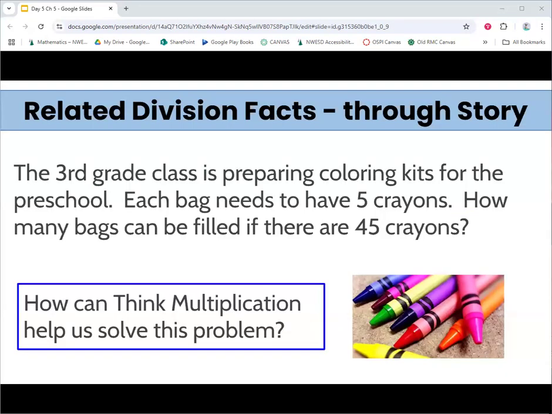And let's look at a story. So we're going to look at some related division facts. The 3rd grade class is preparing coloring kits for a preschool. Each bag needs to have 5 crayons. How many bags can be filled if there are 45 crayons?